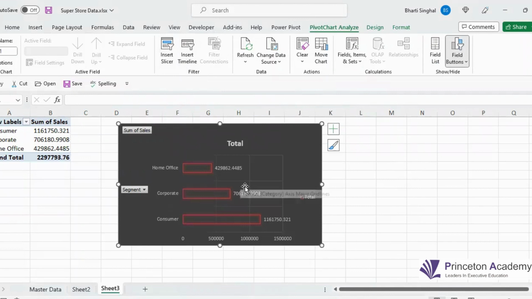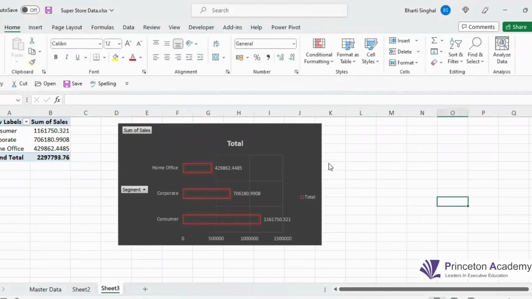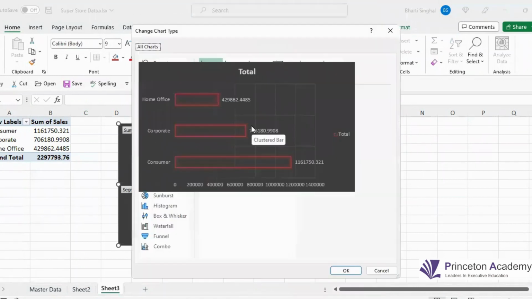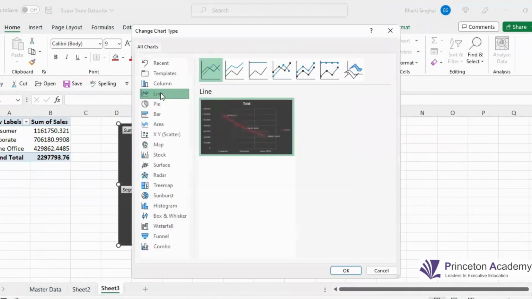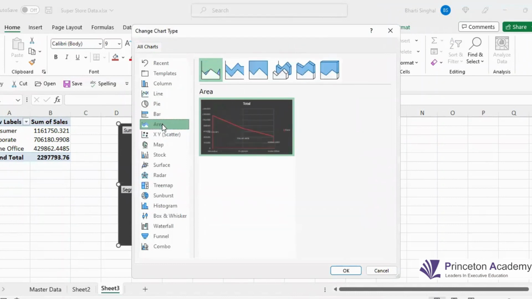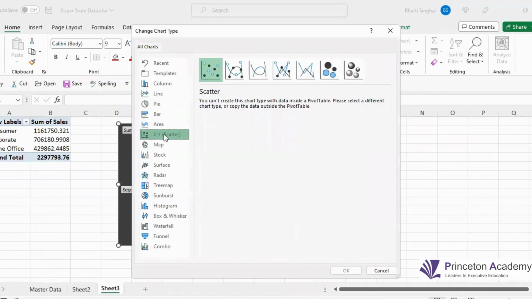Now, what is the limitation of charts in Excel? If you right click on any chart and go to change chart type, I will try to change it in all types of charts one by one. See, line, pie chart is working fine, bar working fine, area working fine. Now, what is the error you are getting for a scatter chart? You can't create this chart type with the data inside a pivot table. It means scatter chart is not supported with a pivot table, right?